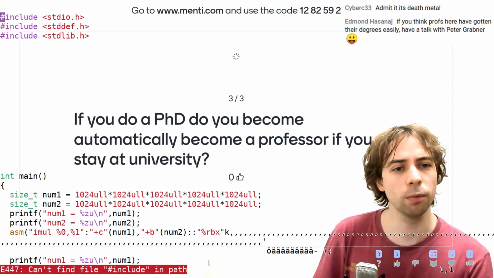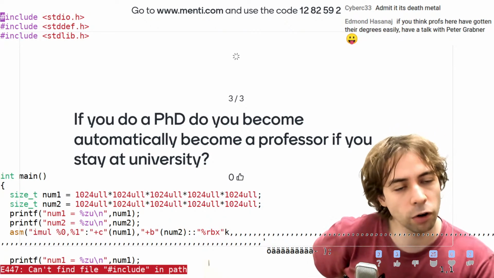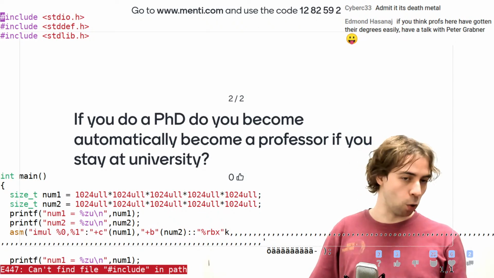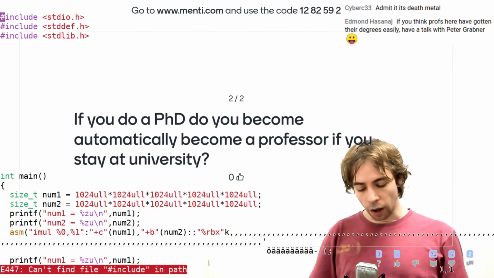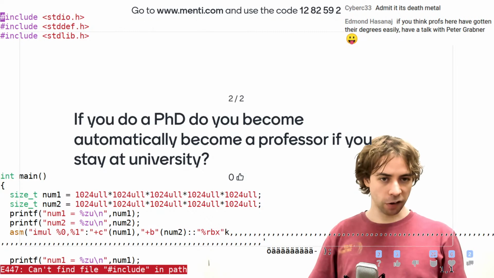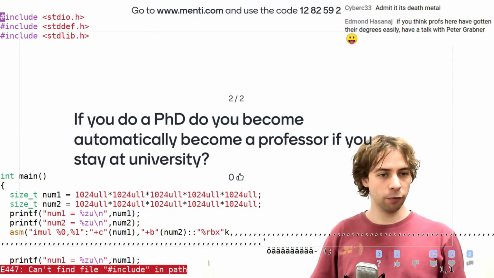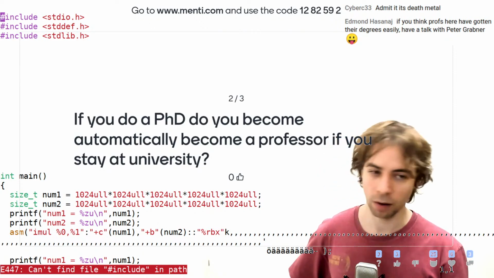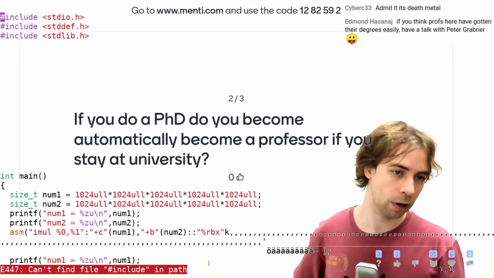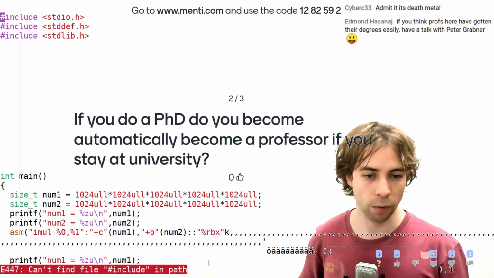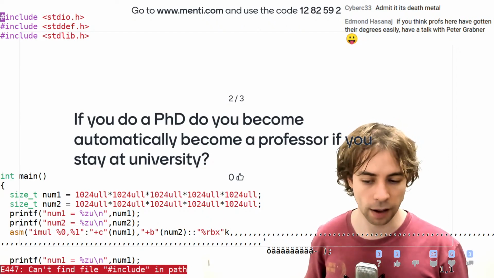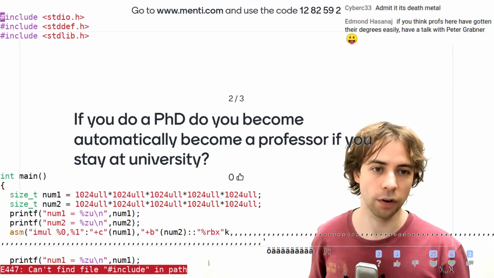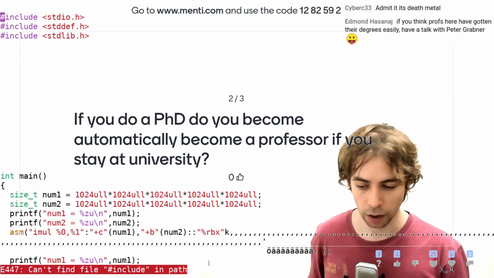If you do a PhD, do you automatically become a professor if you stay at university? No, that's not how it works. Usually we have a lot of bachelor students, and then a lot fewer master students, maybe half as many, maybe 2/3. It depends a bit on the study program. So fewer master students, and then out of these, very few start a PhD.